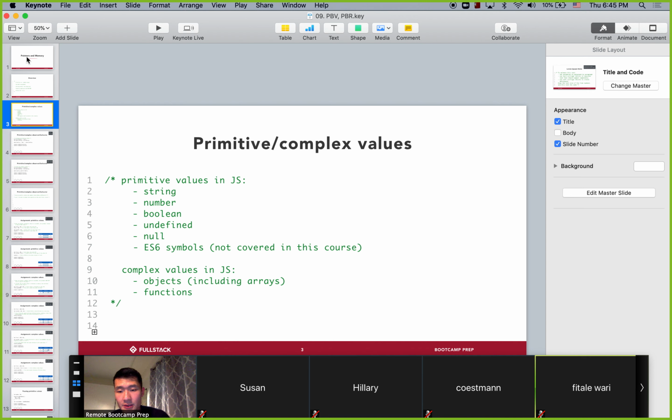Okay, so those six are the primitive data types in JavaScript: strings, numbers, booleans, undefined, nulls, and symbols. For our purposes, undefined, nulls, and symbols we won't talk about too much other than just say that they exist. We'll be primarily focused on strings, numbers, and booleans. On the complex side, we have objects, which includes arrays as well. So arrays and objects are both considered complex data types in JavaScript, as well as functions.